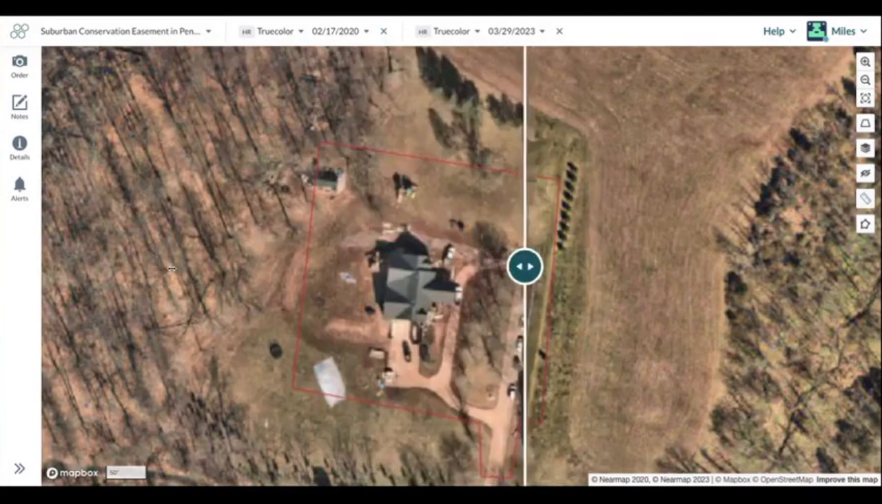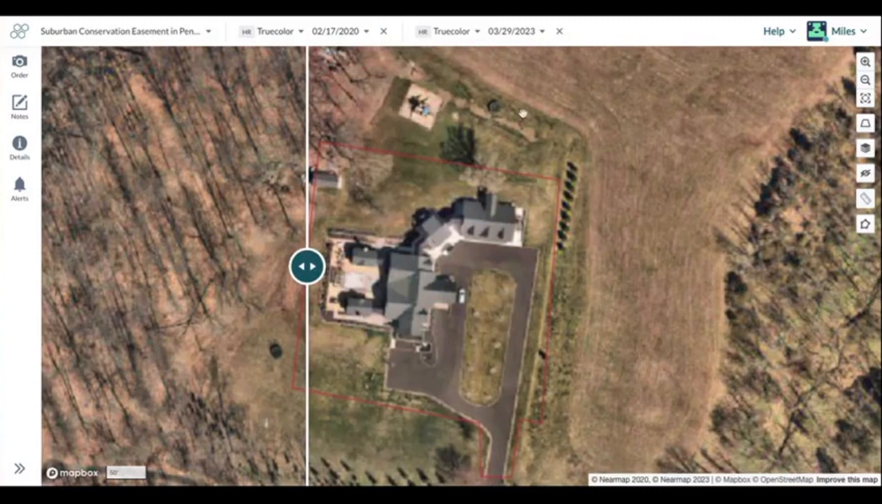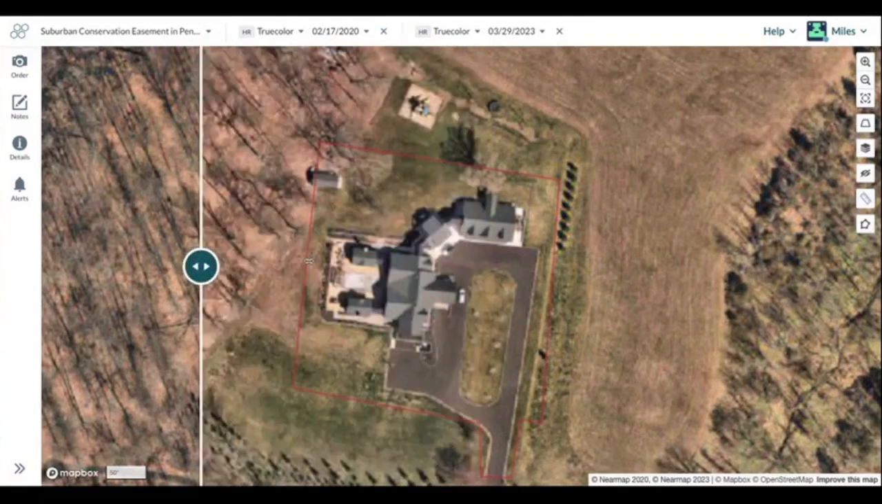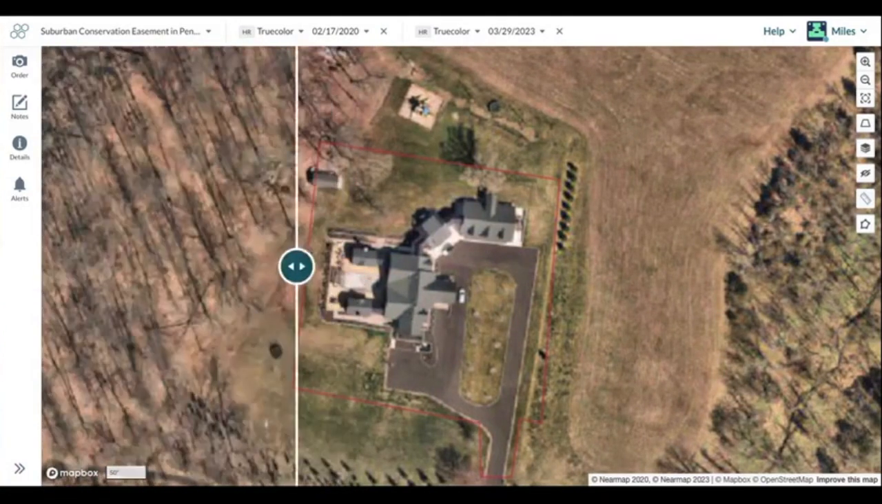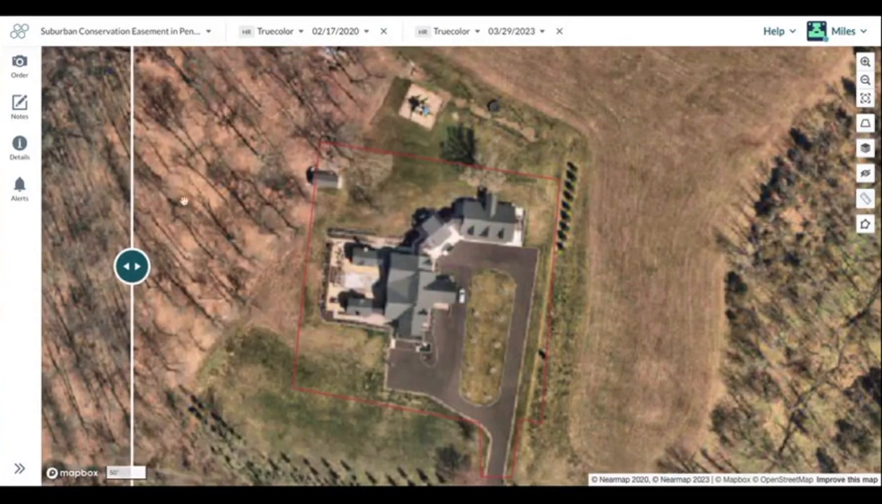And so, given the proximity to this playground set right here, it's quite likely that's actually a trampoline, given that size, shape, and color is fairly constant between those two images. And then, as we look at this forest right here, there's no changes there. So it seems like there's no encroachment on this perimeter of trees to the west of this property.